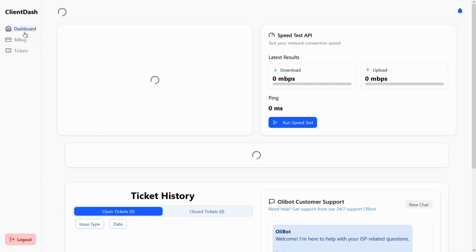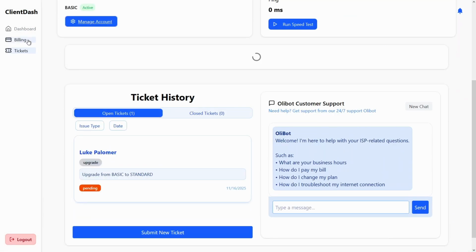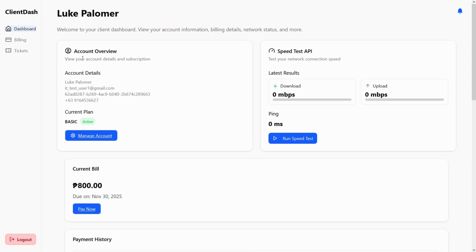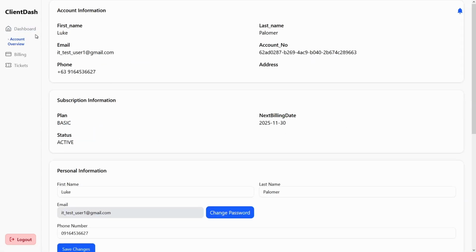can see your navigation bar. Clicking on the navigation bar allows you to navigate to the different parts of this client dashboard. Here at the very top, you can see your account overview module. In here, you can see your account details and your current plan. You can manage your account by clicking on this Manage Account button. Going to it will make you redirected to the account overview page.